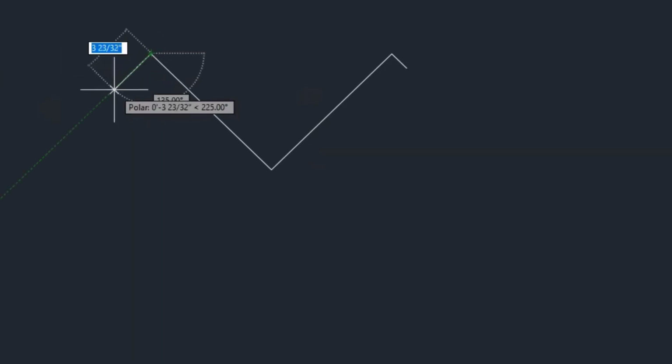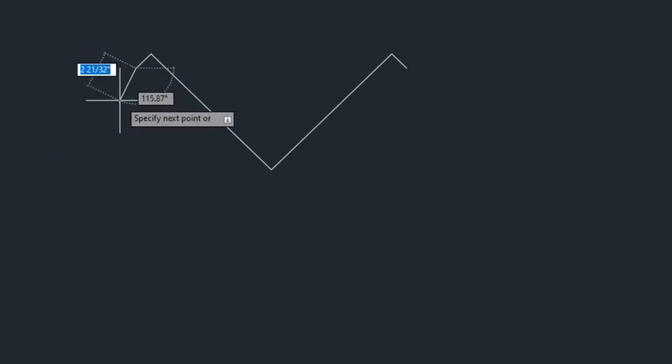I have the 2 lines that I need. Let me draw one more line. So back to my line command, I'll draw a line here at that 45-degree angle. It's perpendicular to the longer line there, and this is going to be 1.5 inches. So I type in 1.5 and enter, and I enter again to terminate the command.